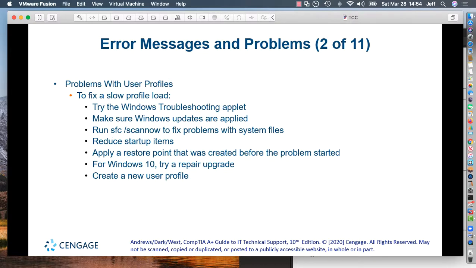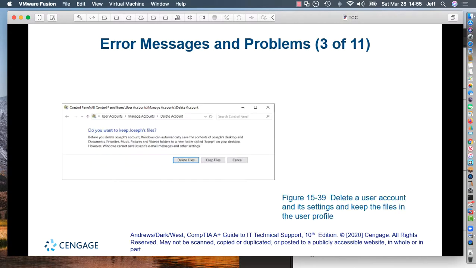Problems with the user profile, right? You may have a slow profile load, right? Try the Windows Troubleshooting applet. Make sure all Windows updates have been applied. Run the SFC scan now. Fix any system files. Reduce the number of startup items. Apply a restore point that was created before the problem started. Right. You might try a repair upgrade.